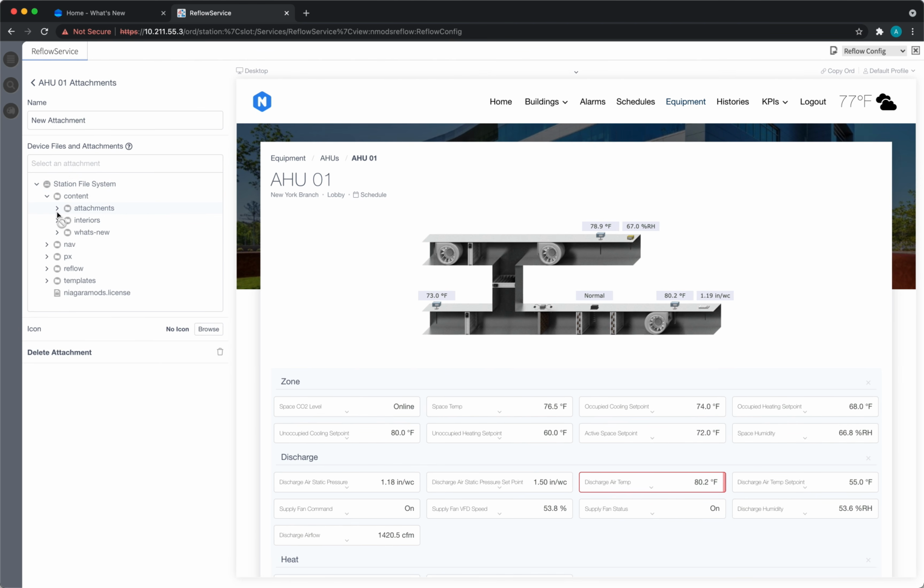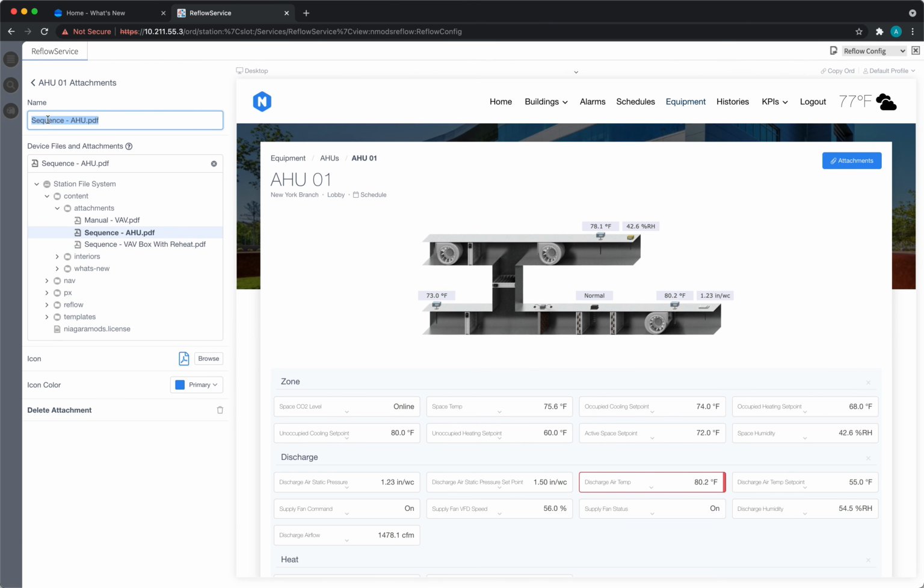I'm going to browse my station file system for the attachment that I need. And remember, Reflow always uses the station file system for files. I'll call this one Sequence of Operation. Reflow's already selected a PDF icon because this is a PDF file, but I can customize that if I'd like. I can also customize the color of the icon.